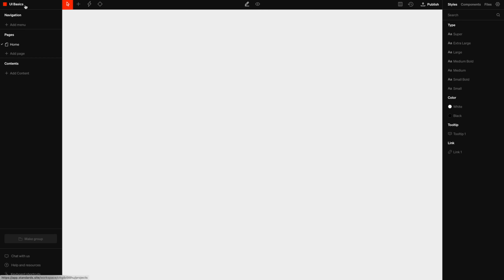So beginning with the left bar at the top, you have your document name. Underneath that, you've got navigation. That's where you can add menus and manage those. Underneath that, you've got pages. That's where you can add and manage your pages in the project.